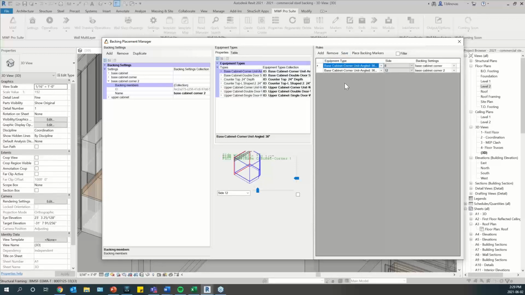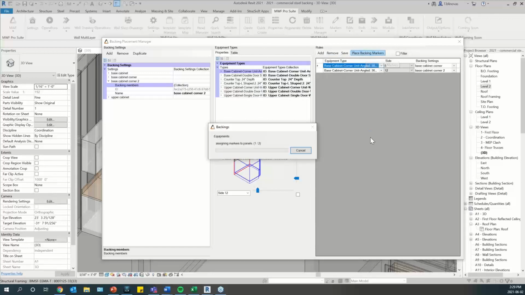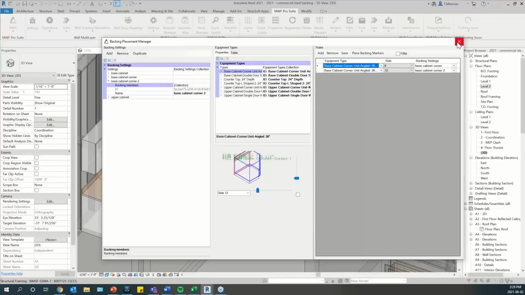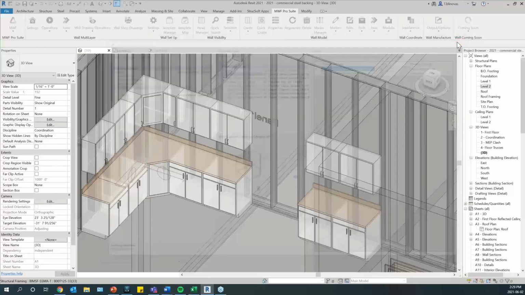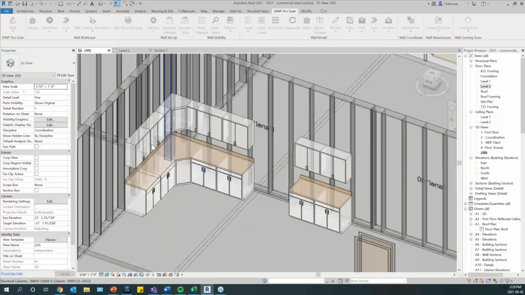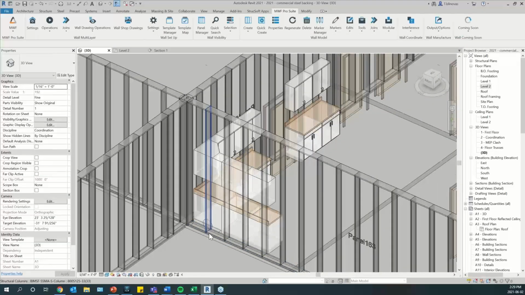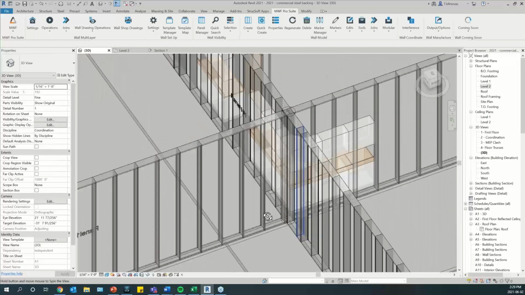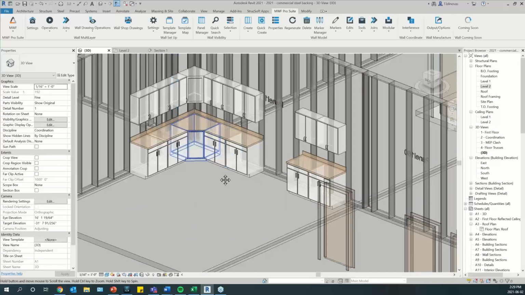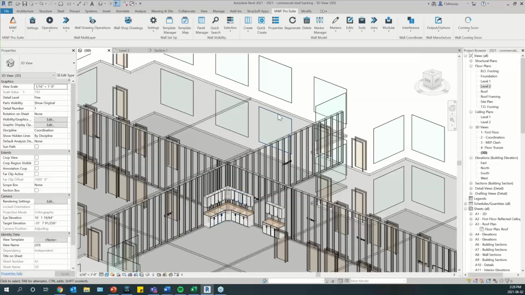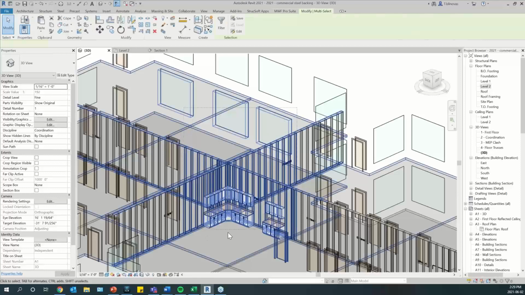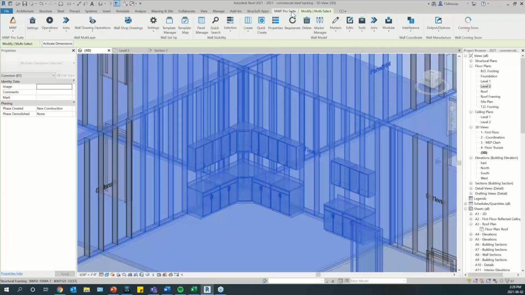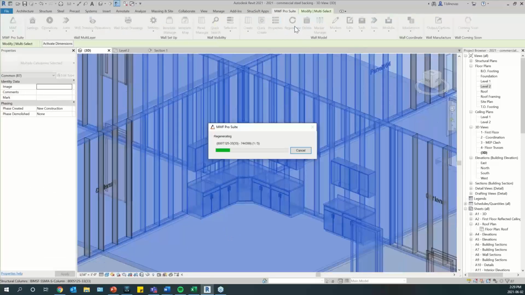So I'm just gonna save and click on Place Backing Markers again. So I'm gonna have 2 markers. I'm gonna click on Close. And as you can see, I have my marker here. This is only for my corner cabinet. So for the other ones, I don't have anything. And now I'm just gonna mass select my panels and regenerate.